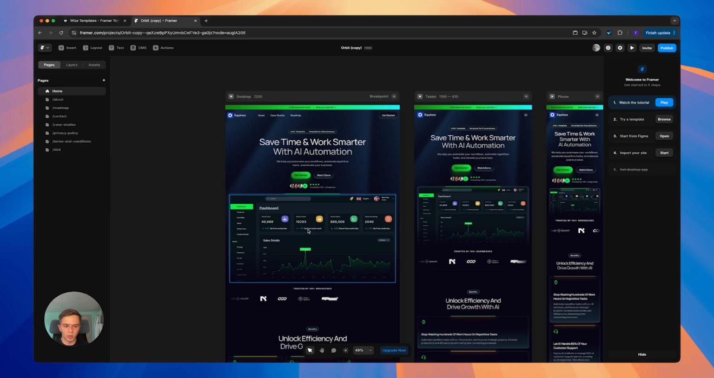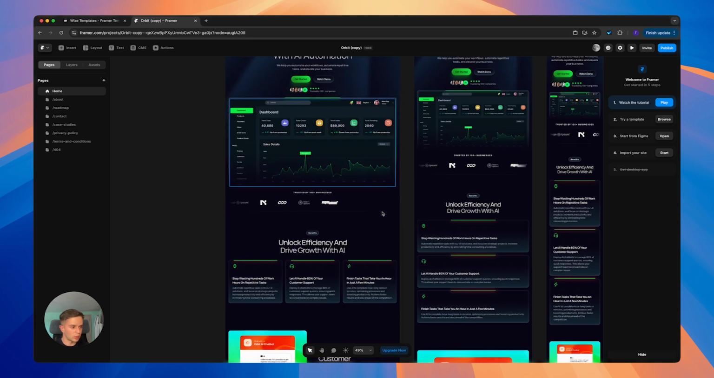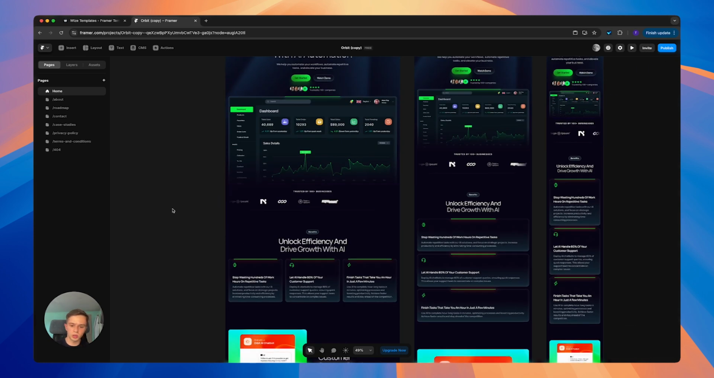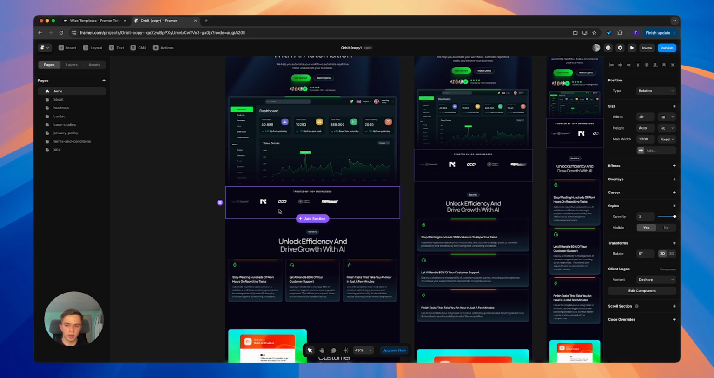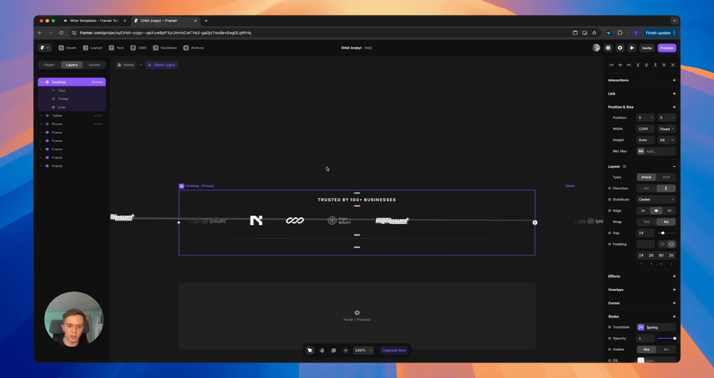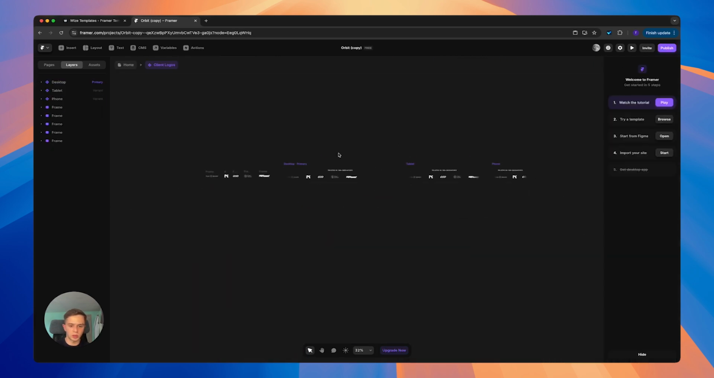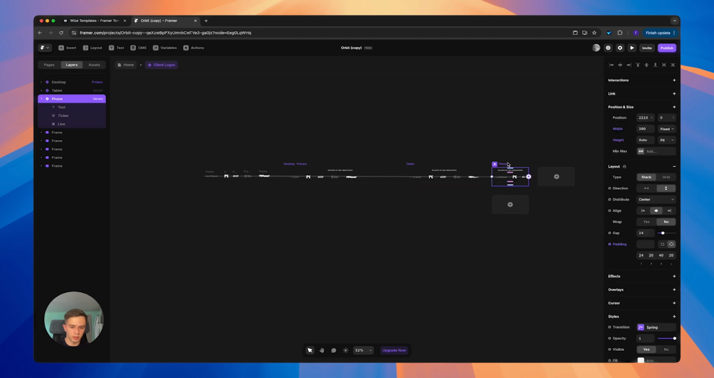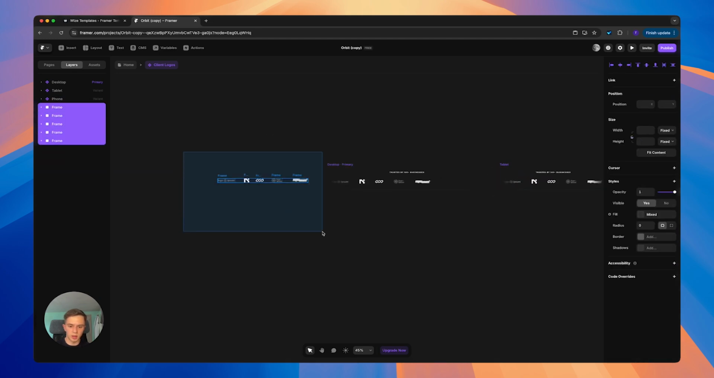Okay, so next up, we have the client logos. To edit the client logos, again, we're using a component, so we're going to have to double click it. And then if you zoom out, you will see we have 3 versions: desktop, tablet, and phone. And then to the left side, we have our logos.